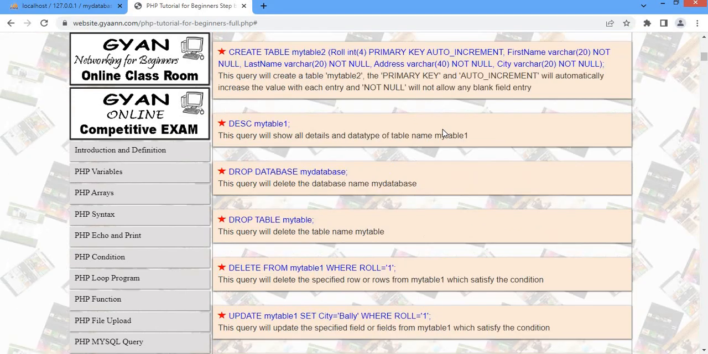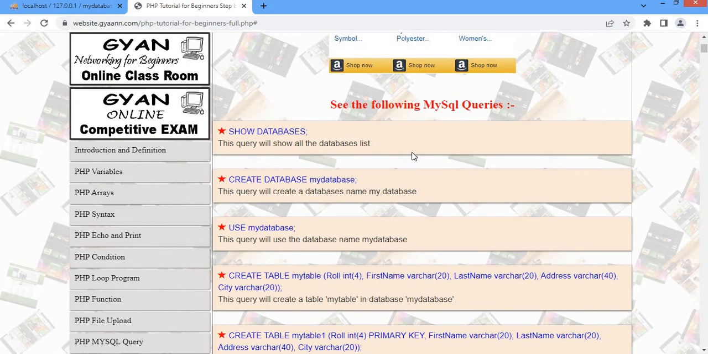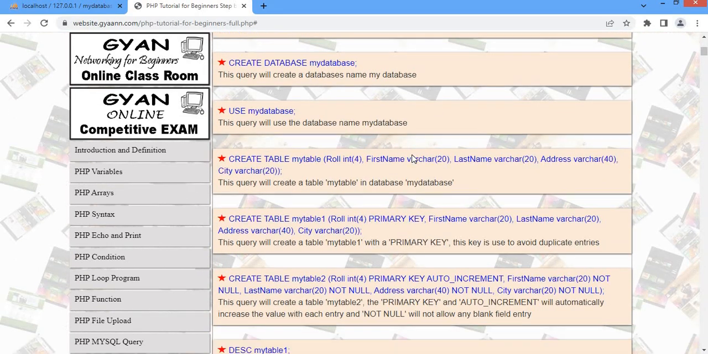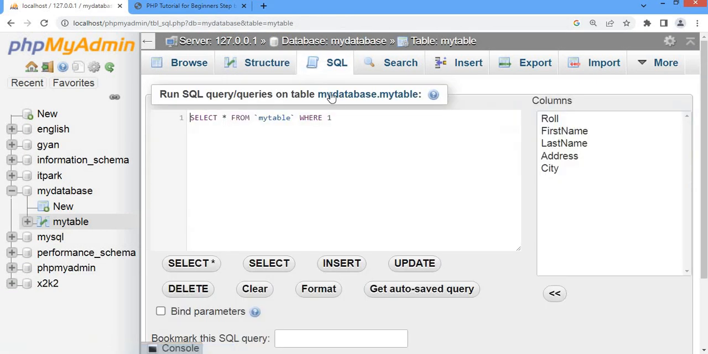By creating the table with the primary key option. Now I'm going to teach you how to create a table with the primary key option. So let me show you. Again I'm going to click this SQL option, and now you can see I'm going to create another table. Create table my table 1, right? Now here I have added, you can see, the roll number is going to act as a primary key.